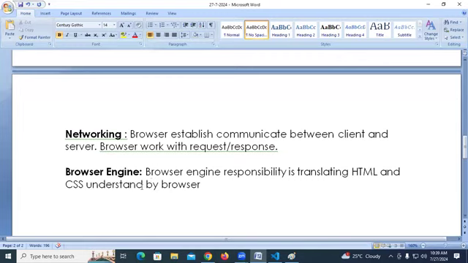This engine's responsibility is translating which code? HTML and CSS, to be understood by whom? The browser. The browser cannot understand English. The computer understands only machine language. It has to be translated, right? Yes, it has to be translated. That translation job is taken care of by whom? The browser engine. But it is translated into zeros and ones.